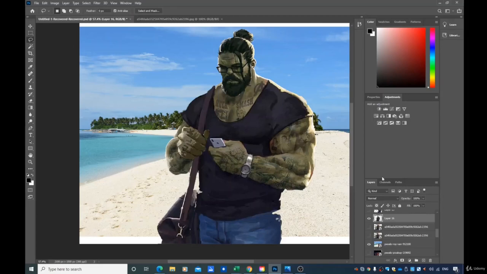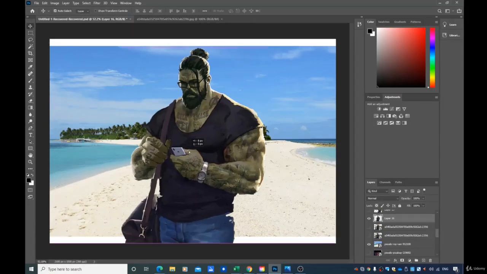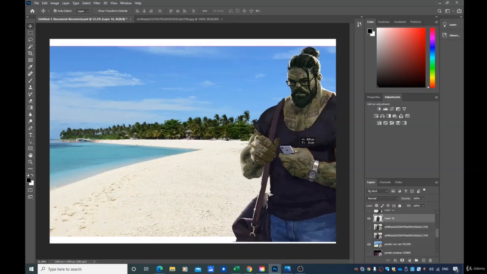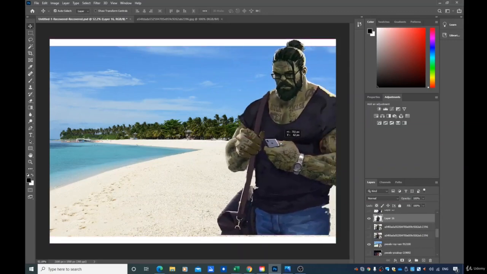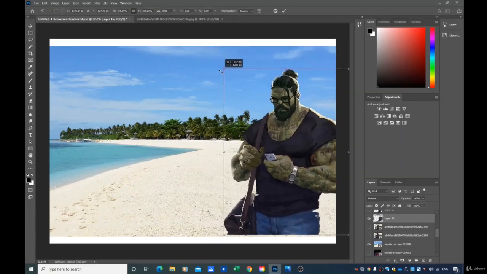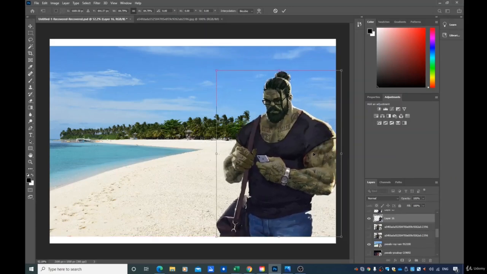So this is exactly what we'll do. From this moment, we can simply move the Hulk somewhere right here. So here we have our Hulk right there in this background. And we can even make it a little bit smaller, just to be sure that it's great. So here we have our Hulk walking on the beach, which is pretty cool.